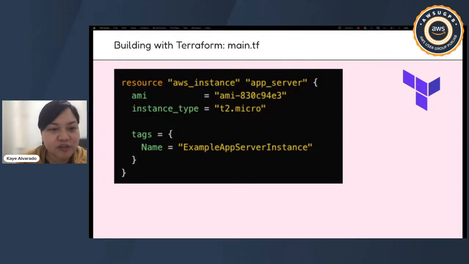Basic parameters of an AWS instance: of course, you have to have an AMI that you're referring to. So here I'm referring to the AMI that we created previously. This is the ID of that AMI. And then I'm saying that the instance type that I want to create is just a T2 micro. And then I'll add a tag that specifies its name as example app server instance.